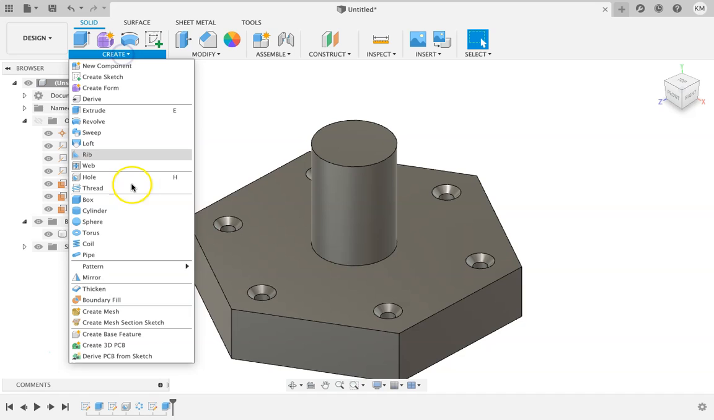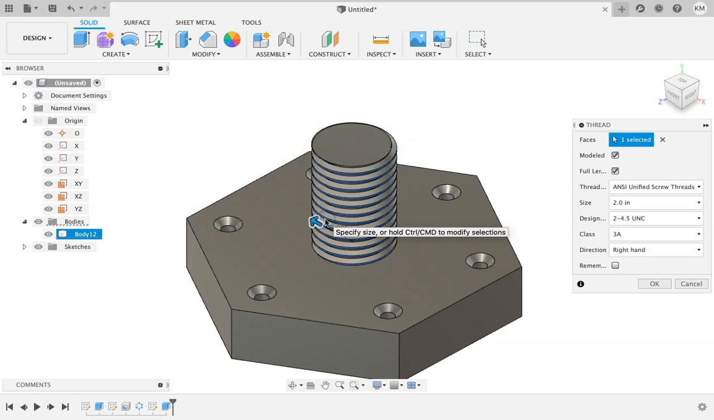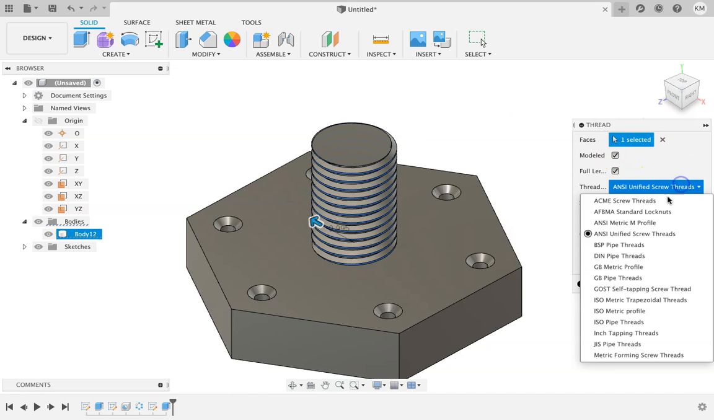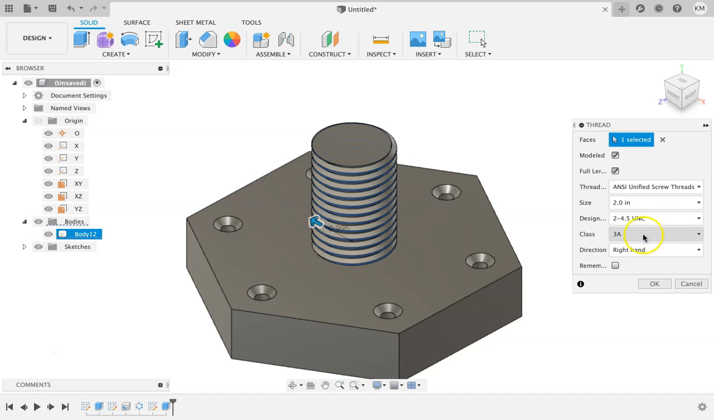And after I've done that, I can use the thread tool. You can use the thread tool on a hole as well, and it'll basically do the same thing as the one you write in the hole tool. So select the face on which you want to make the threads, and then you can change all of the options. You can see there's a lot of standards for threads that you want to use. You can change the size, the designation, class, and whether it turns right hand or left hand. This is really useful because you don't have to actually know what dimensions the threads are. You can just choose the size that you want and it'll do it for you.